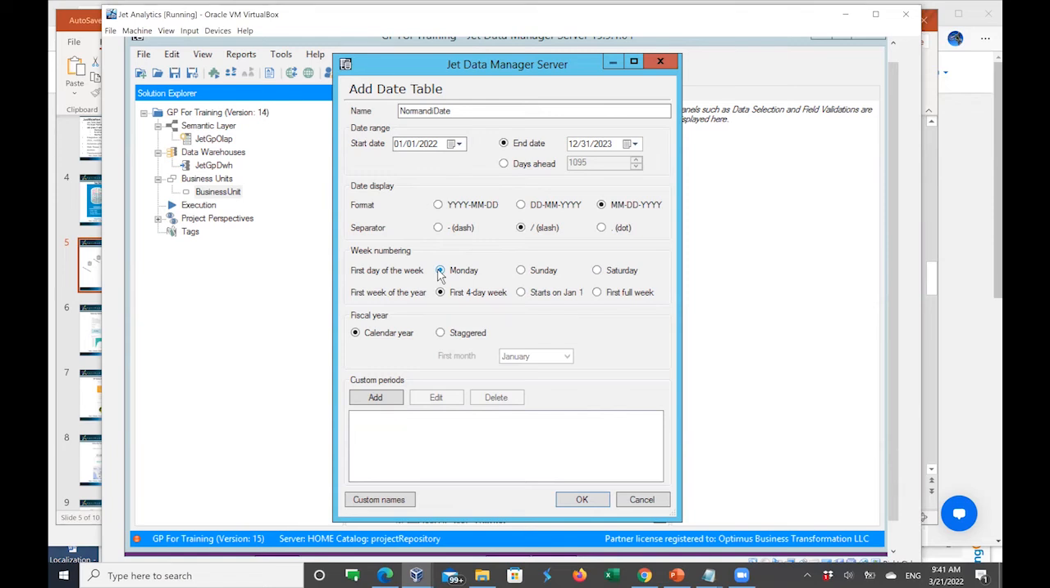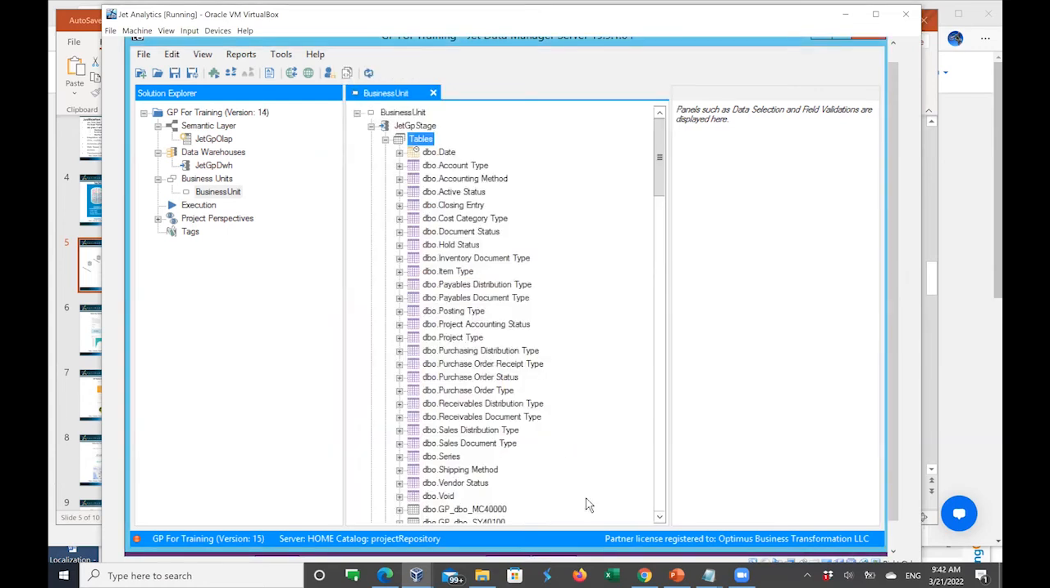You're also able to determine whether your date begins on a calendar year or is staggered. The difference is that by choosing staggered, you can choose when the first month actually begins. Anyway, there's nothing else that I need to put here, so I can now just select OK.